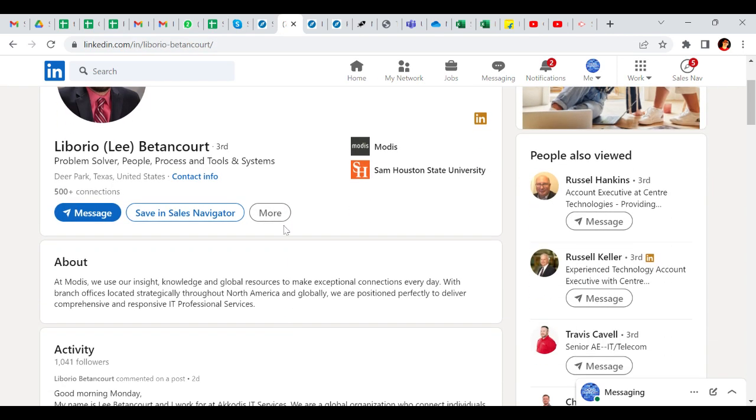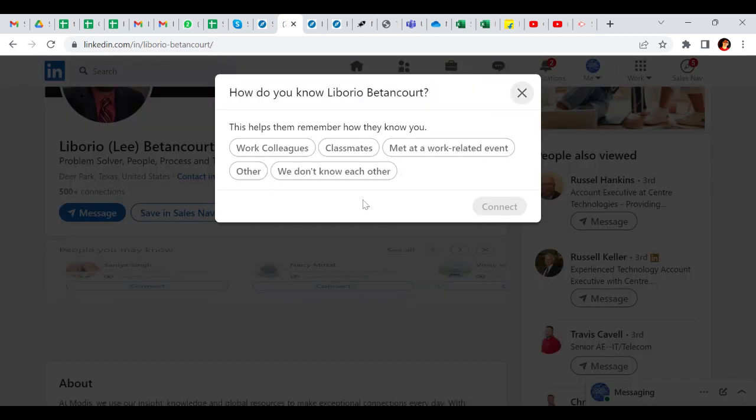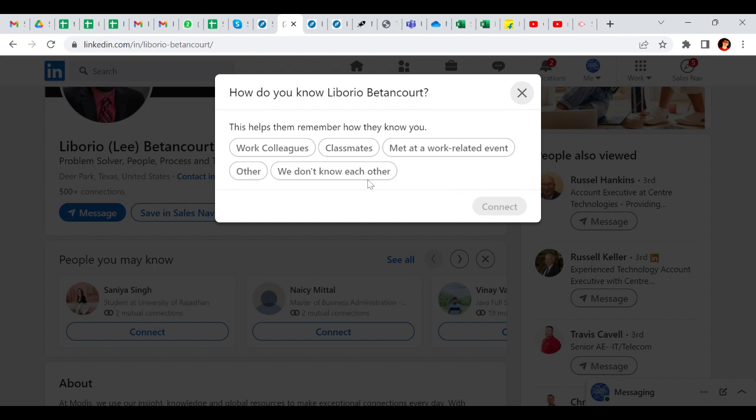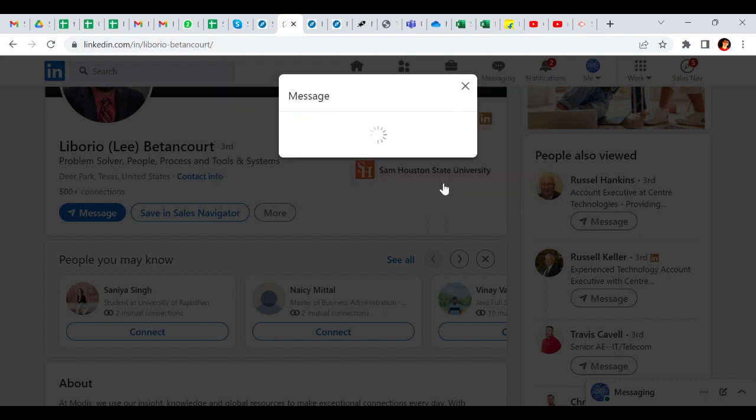click on more, connect, and any of these accordingly, connect, and you can leave a message as well here. It is taking a little time.